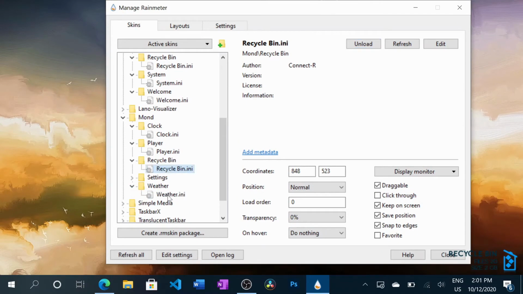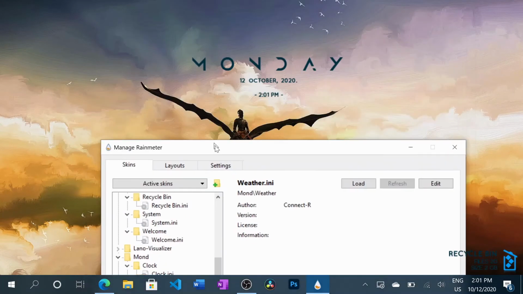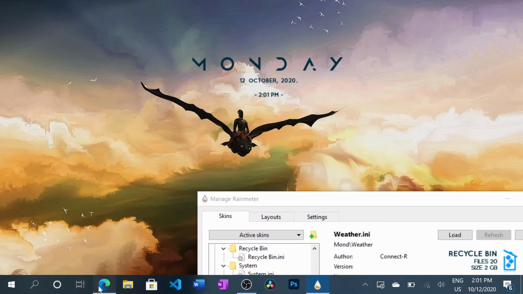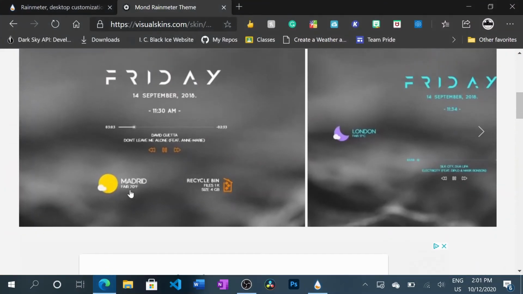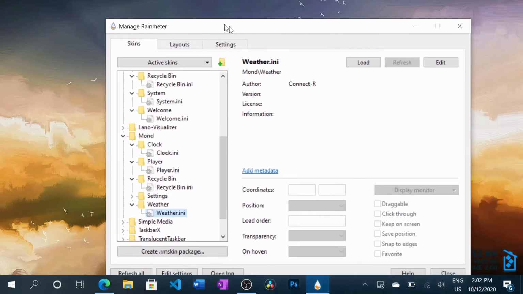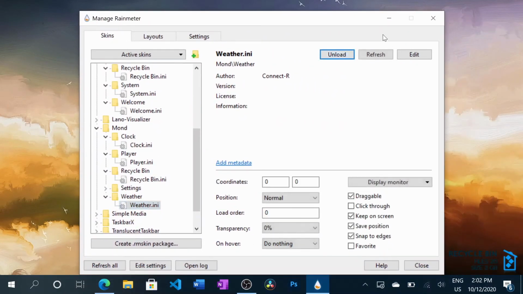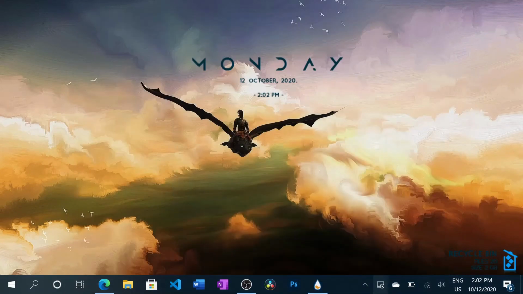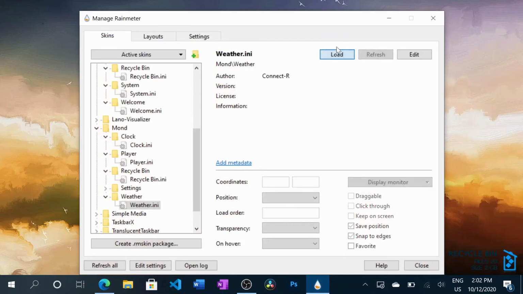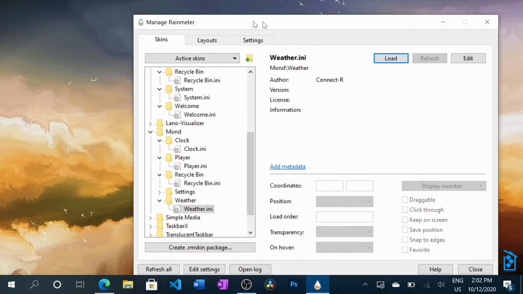This weather one hasn't been working for me lately, but if it does work for you, it should look something like this. But instead of saying Madrid, it should say your current location and the current temperature. For some reason, it hasn't been working for me lately. Click on load. Doesn't really do anything. I wonder why. But if it works for you, then good for you.